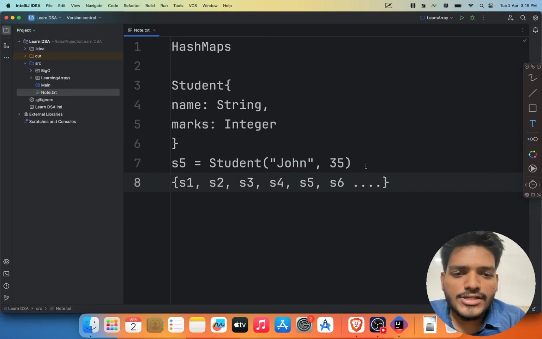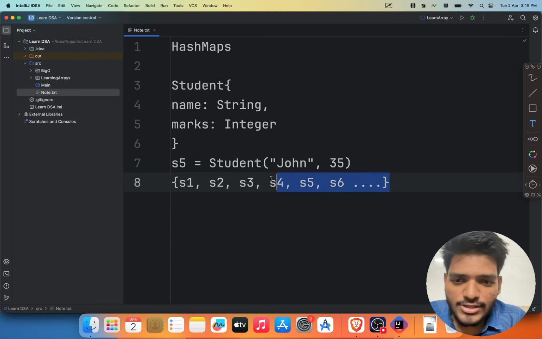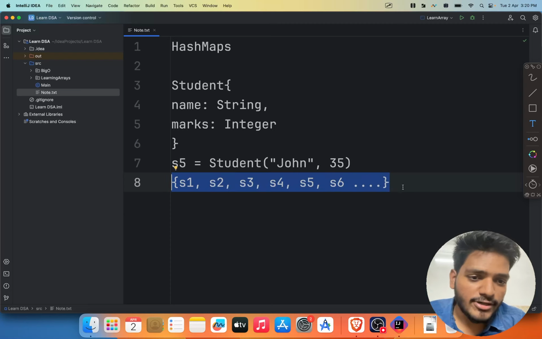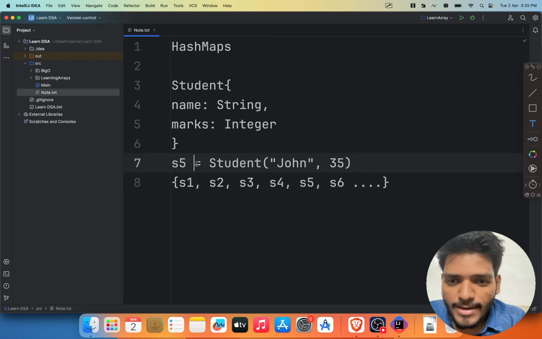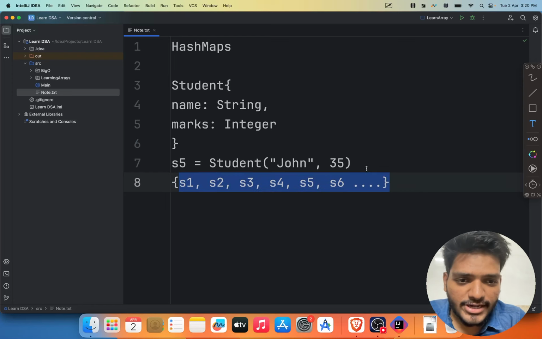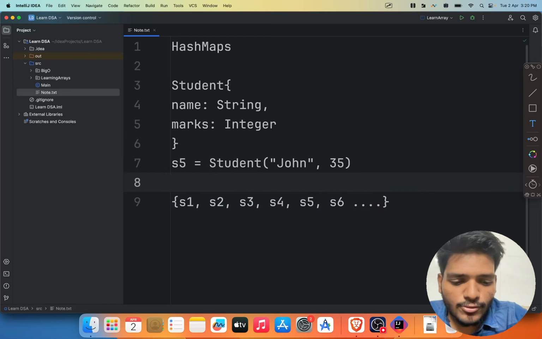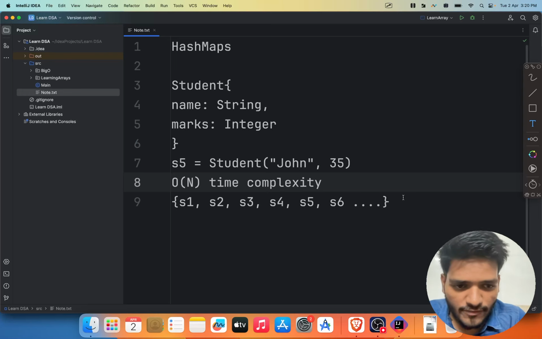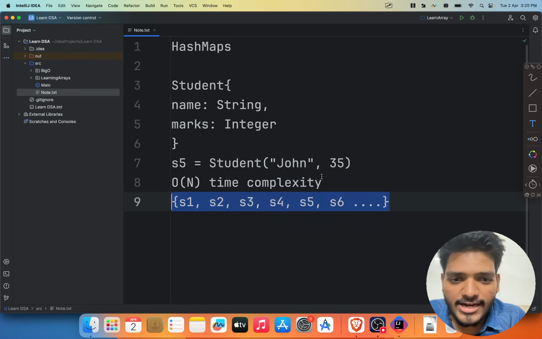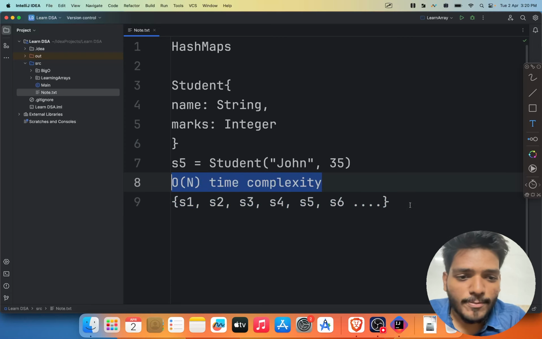Suppose the size of this array is a million items, and I want to know the marks of the last student, the element at the last position. Just for knowing the marks of the student, I have to do a million iterations. So in the worst case, to know the marks of any student, it would take O of n time complexity, which is too much. If we are storing this data in an array, it would take O of n time complexity.